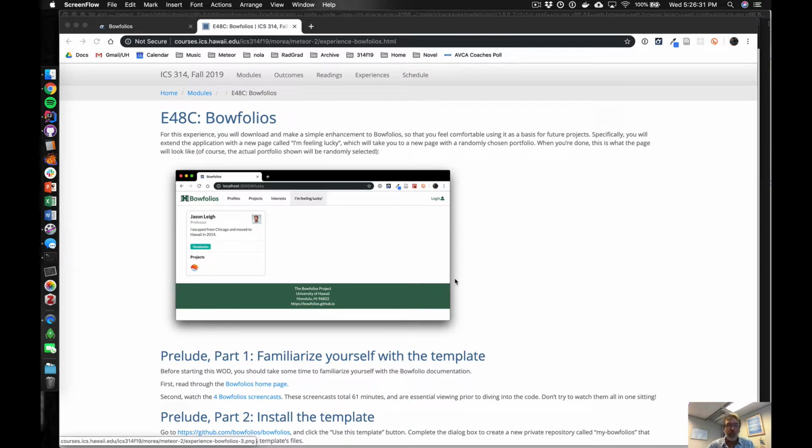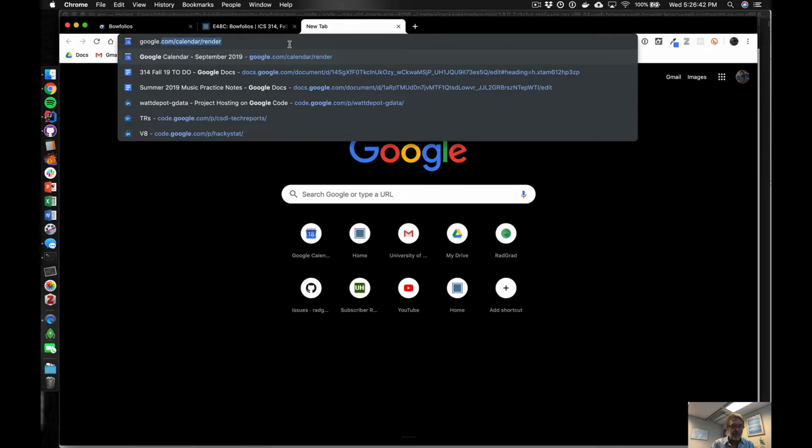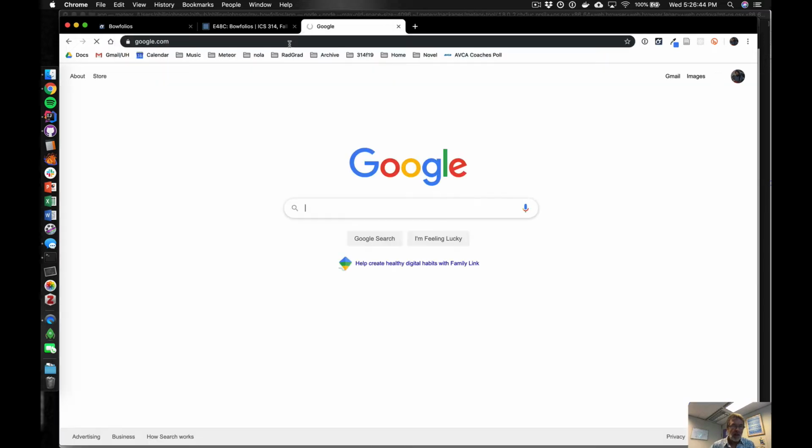So anyway, what we're going to do in this practice WOD is to create an I'm feeling lucky page. Now, if you go to Google, there's this button here, I'm feeling lucky. It's been around for a long time. Now they've made it fancy and it spins around. But it started off just being this I'm feeling lucky button where you click it and it takes you to actually the first search result directly.